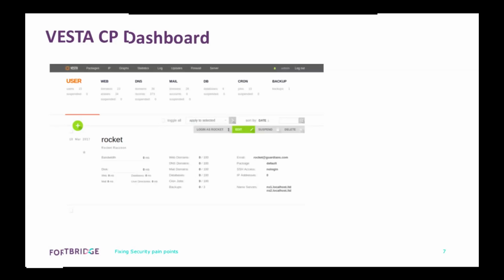It's pretty standard stuff. You will see the interface a bit later as well, because I will try to do a live demo. Hopefully that will work. As I said, you can manage the web server, DNS, mail, database, and all the other good stuff.